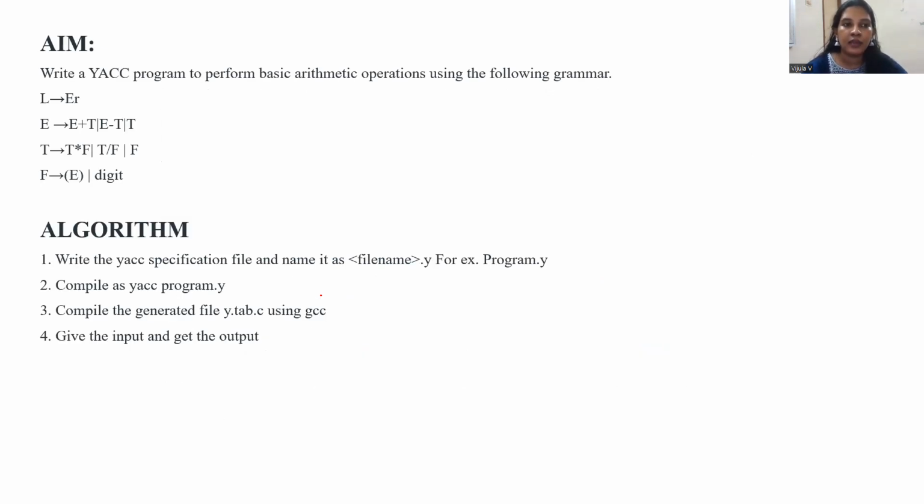So here the aim is to write a Yacc program to perform basic arithmetic operations using the following program. The given algorithm is to write the Yacc specification in a file named file.y, compile it as yacc file.y, compile the generated file y.tab.c using GCC, provide the given input, and show the output that is displayed.